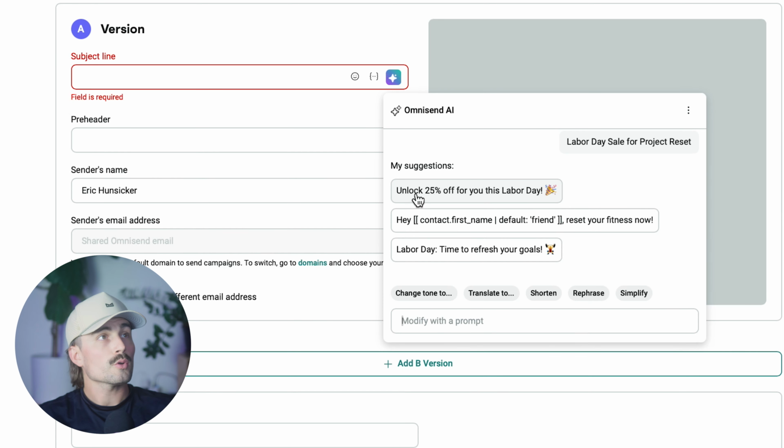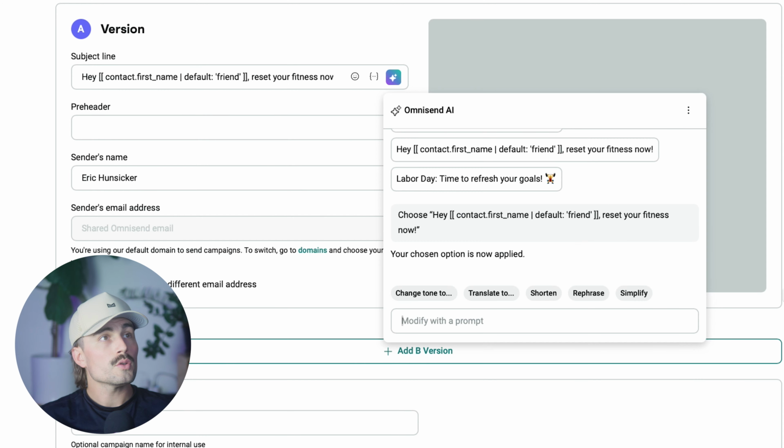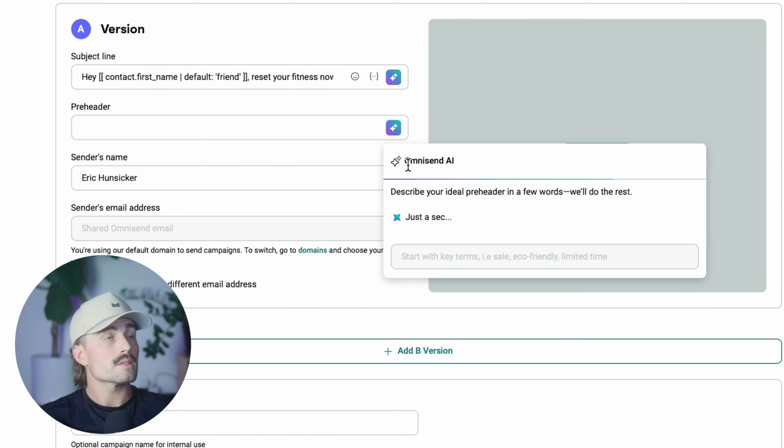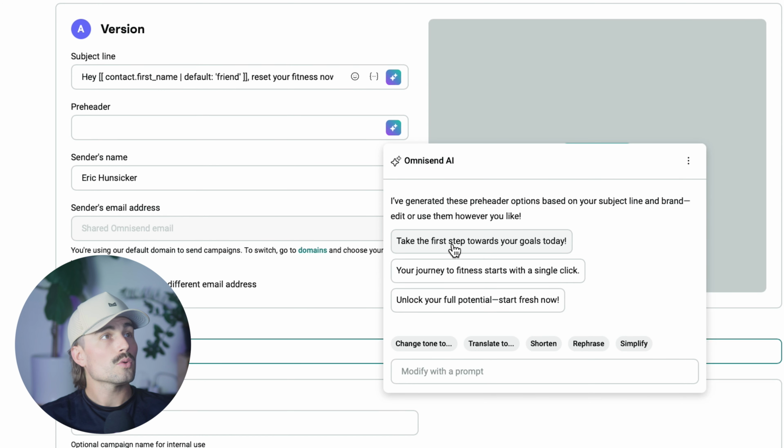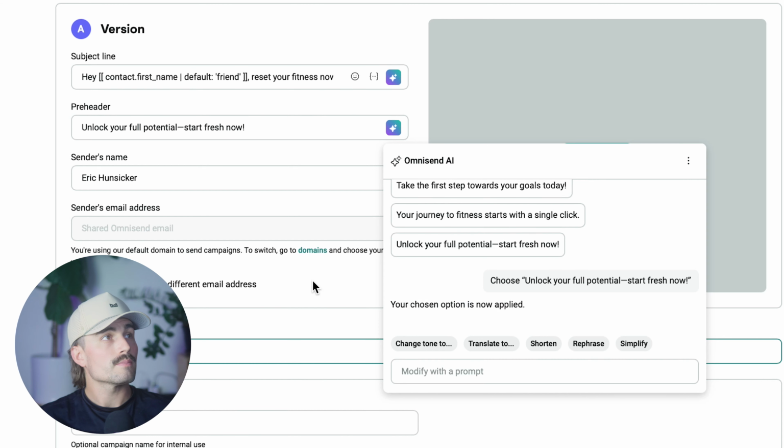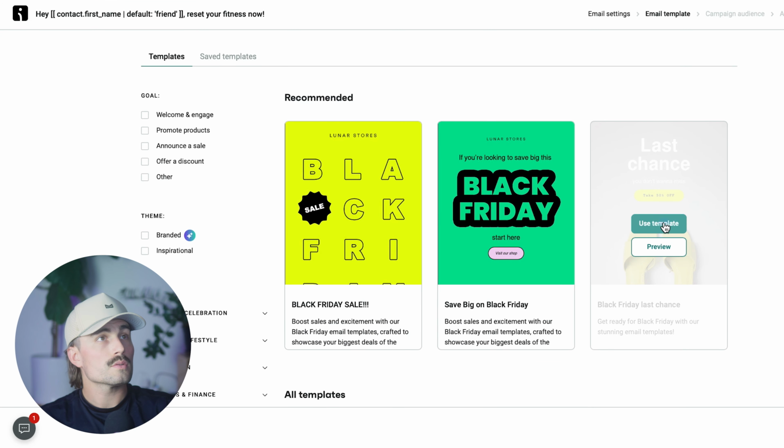Click enter. Unlock 25% off for you this Labor Day. Or we could go ahead and use one of these like, hey, contact name. If you don't have their name, it'll default to friend. Reset your fitness now. We'll go ahead and use that one for our first test here. And for our pre-header, we'll go ahead and use this. That works. And we'll go ahead and click on create email. And we'll go ahead and use this template.